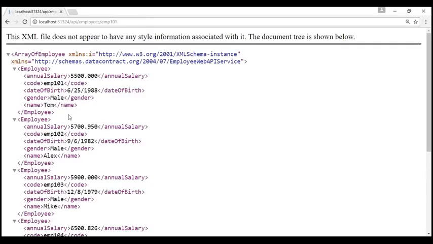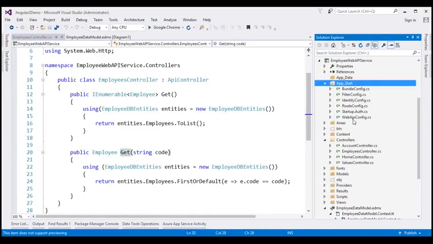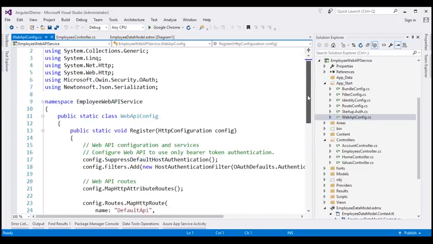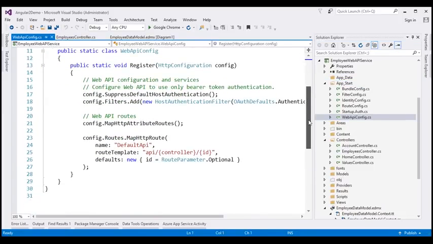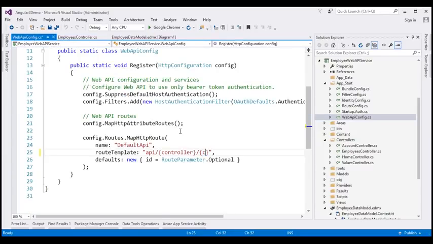And that's basically because if you look at this app_start folder, within this we have this file web API config.cs. In this file we have the default route for our web API, and look at the name of the parameter within this default route. This is named ID, and within our controller we named the parameter of our method code, so there's a mismatch. So let's change ID to code here and here as well.